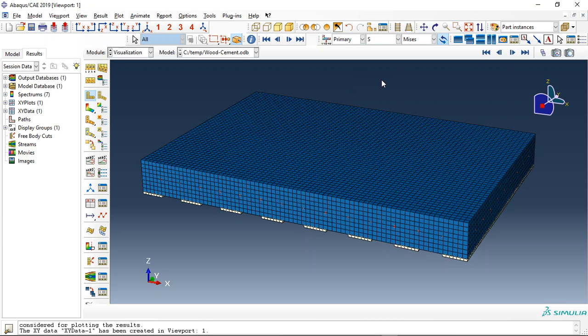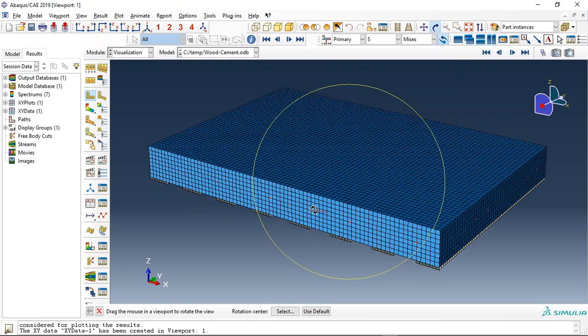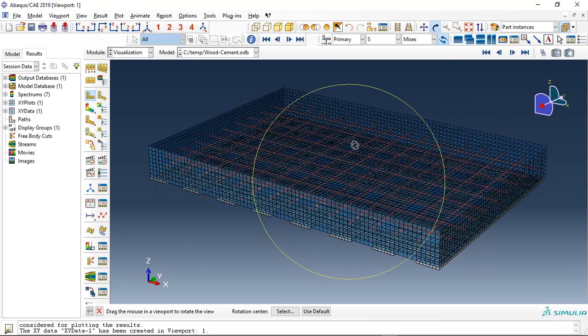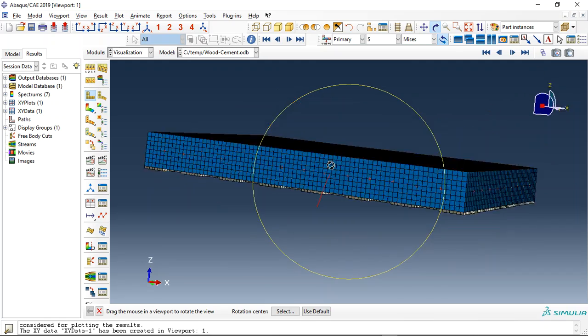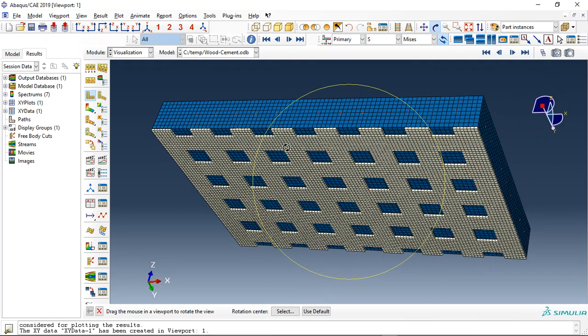Today I did a model of the blast explosion over the composite panel. This is the wood concrete or wood cement slab. It is reinforced with internal steel reinforcement and also the BFRP, or basalt fiber reinforced plastic, here.